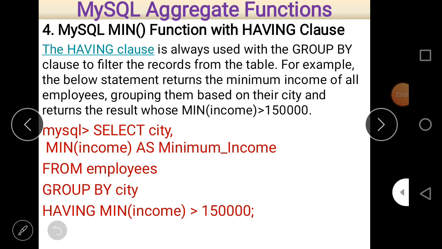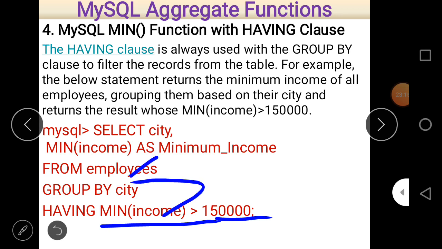So whenever you put a having clause, there is a condition, and that condition should always be related to a group. So a condition related to a group should always be mentioned with having clause. So that is the main purpose of having clause here.